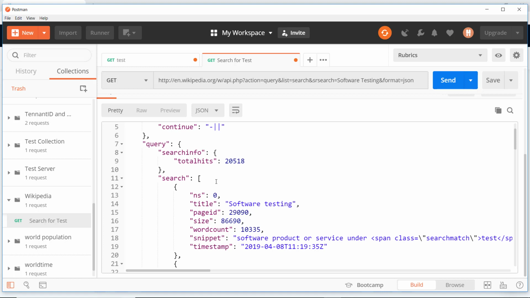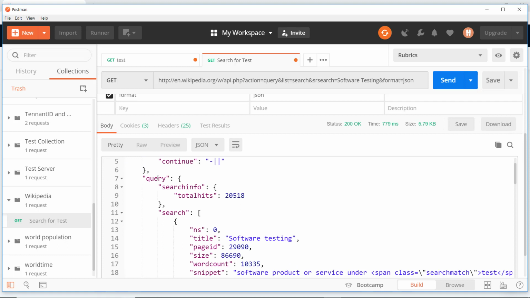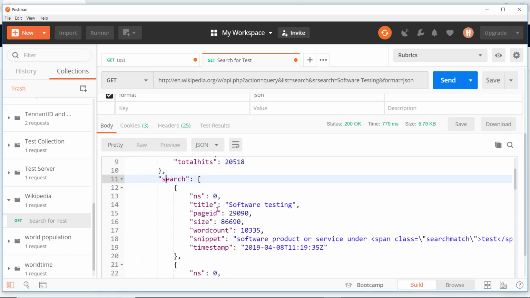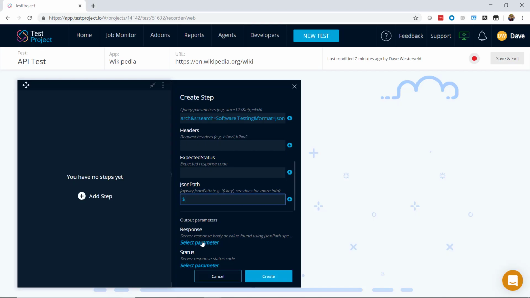And then we want to filter down to what we're interested in. So we need to get the query, then we need to get the search, and we need the first item of the search, and then we're going to actually get this snippet out of that. So if we go back to TestProject, we can do that just using this syntax. So we'll say $.query to get us the query, and then the search, and then we want the first search term. So we'll do bracket zero bracket. And don't forget that in computer programming, zero is usually the first index. And then we'll do snippet here to get us the snippet out of that search response.